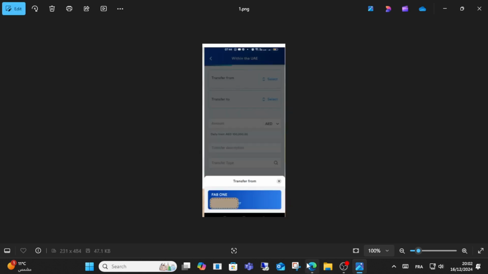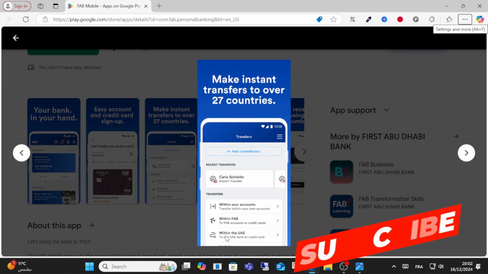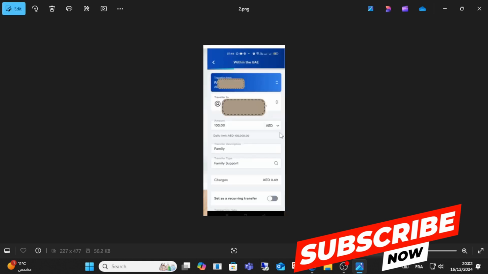So guys, what you have to do, just click this option, transfer on your app, and then click within UAE. After that, click your transfer and account, write the account you want to transfer to. This is how you can do it guys.